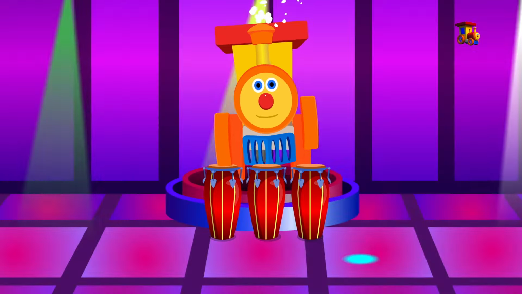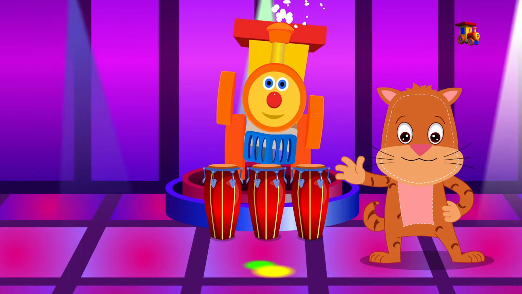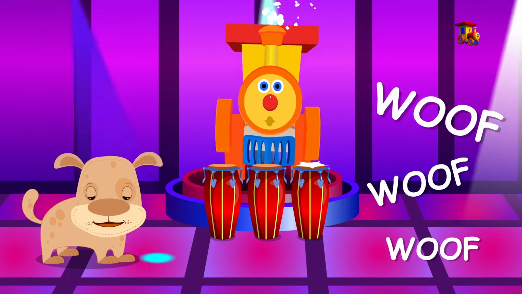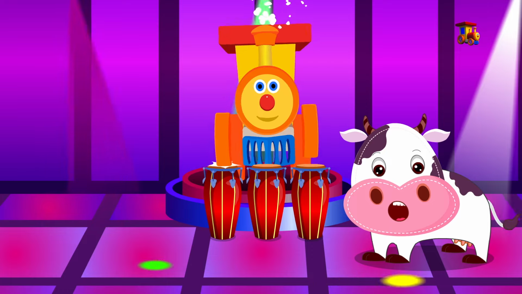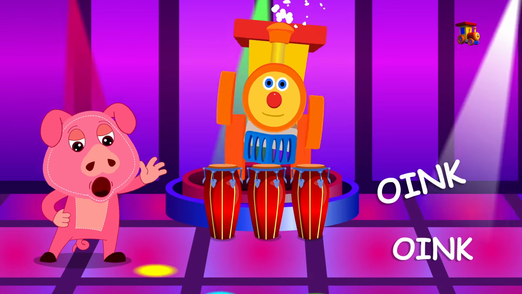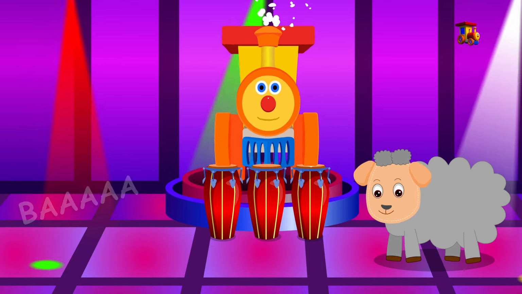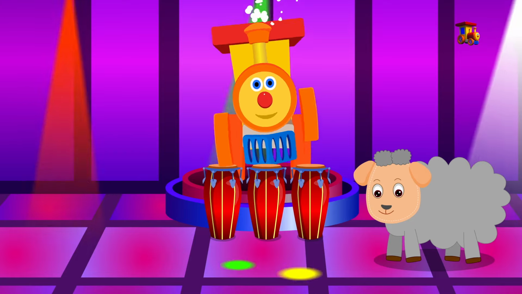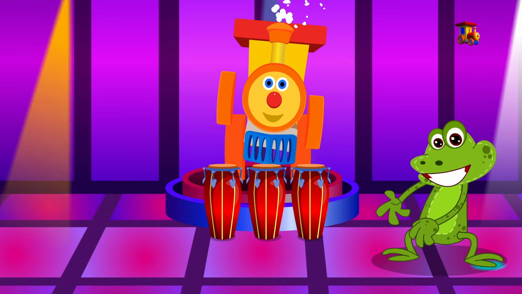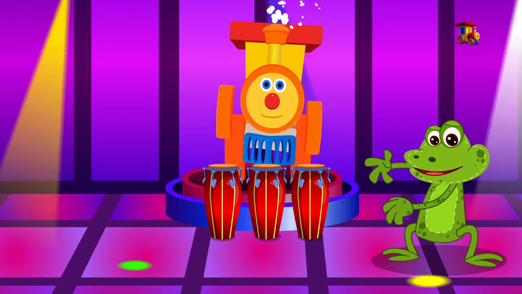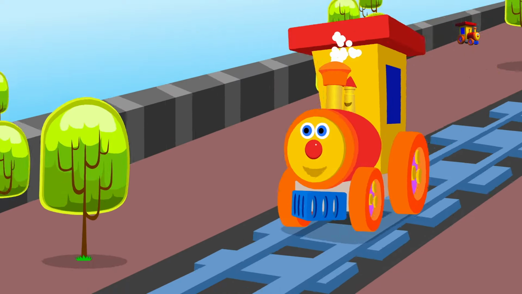Can you talk the animal way? What does a cat say? Meow, meow, meow. What does a dog say? Woof, woof, woof. What does a cow say? Moo. What does a pig say? Oink, oink, oink. Here's some more. What does a sheep say? Baa, baa. What does a frog say? Ribbit, ribbit, ribbit. What does a lion say? Roar!